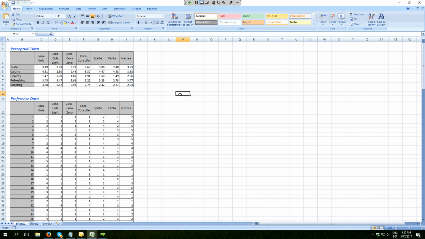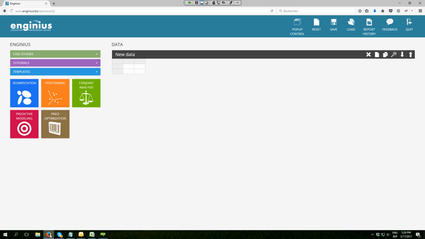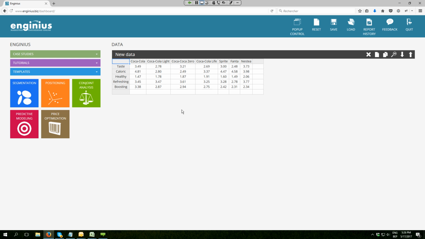Here I have a perceptual data case study I'd like to run in Enginius. You can select the data you are interested in. On a PC, you do Control-C for copy. Go back to Enginius, click on the upper left cell, and Control-V. And now you have your data that you can analyze from within Enginius. And you can do the exact opposite, copying from Enginius and going to Excel.